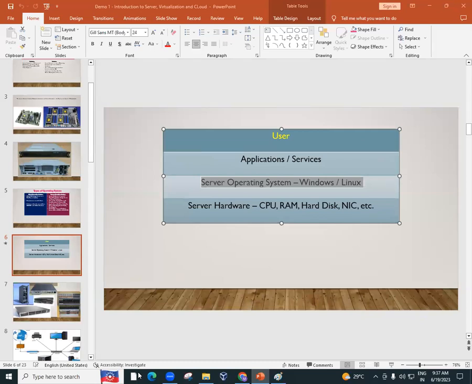We simply cannot run our operating system without hardware. So in our mobile phone, there is hardware and there is an operating system. Which OS do we have in our mobile phone? Normally we go with Android, isn't it? And if you're using Apple phones, we'll go with iOS.